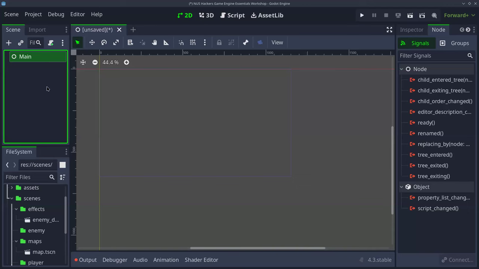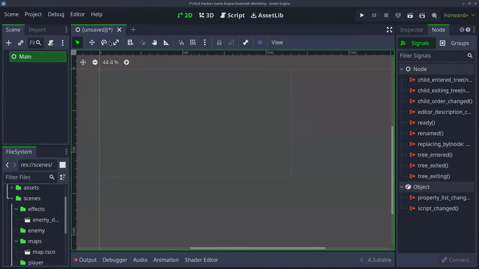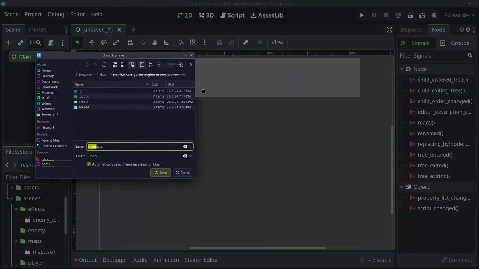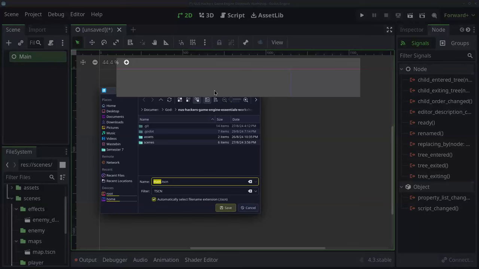So this is the main scene, and you want to press Control S and save that file as a scene. The suffix for Godot scenes is TSCN, and you want to name it main.